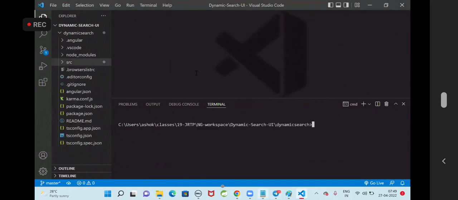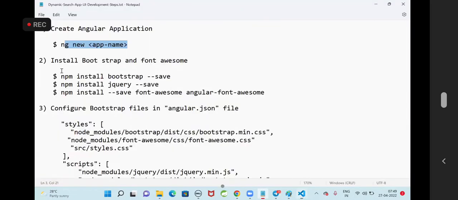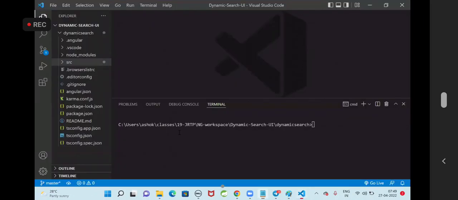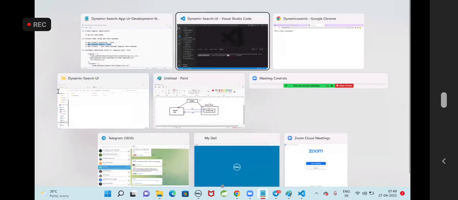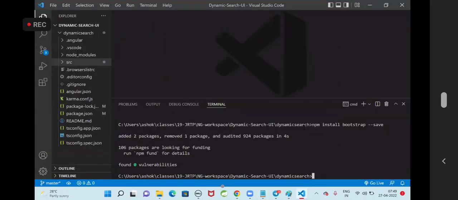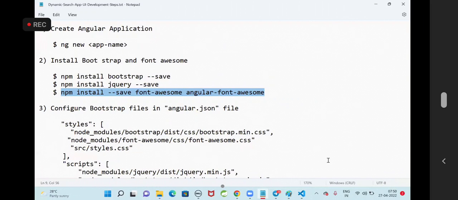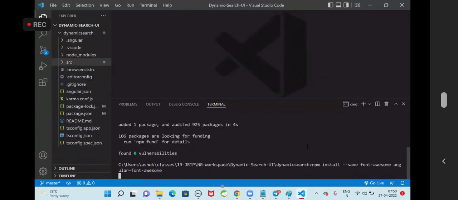I want to apply some styles for this project, guys. So let's install Bootstrap, jQuery, and Font Awesome. npm install bootstrap and save it. I want to install Bootstrap for my project, and I want to install jQuery also in this project. I'm also installing Font Awesome, because I want to apply some styles for the font.